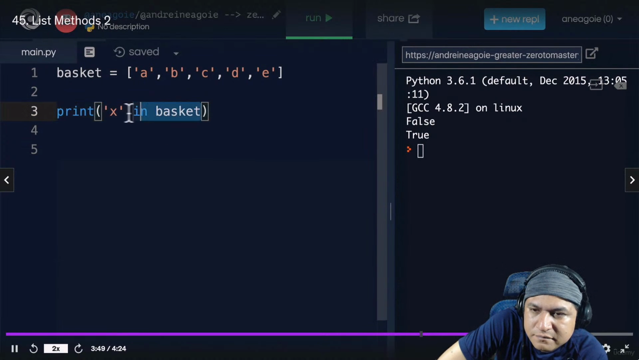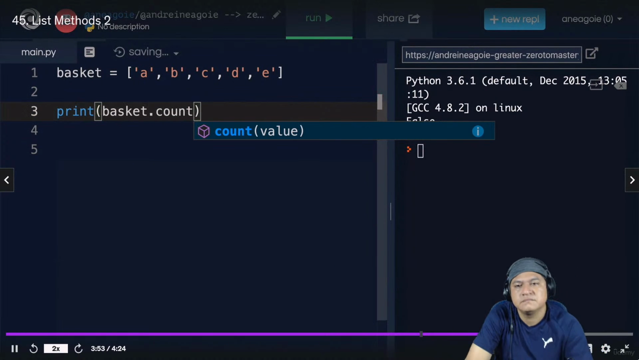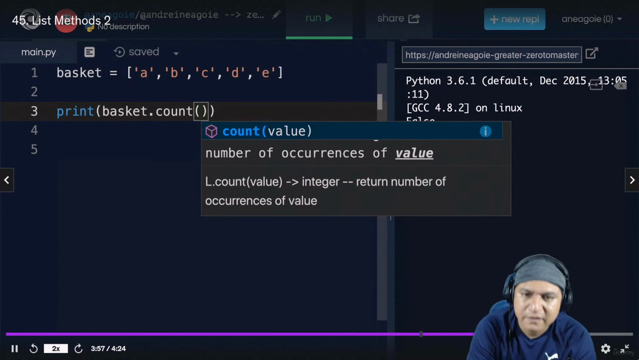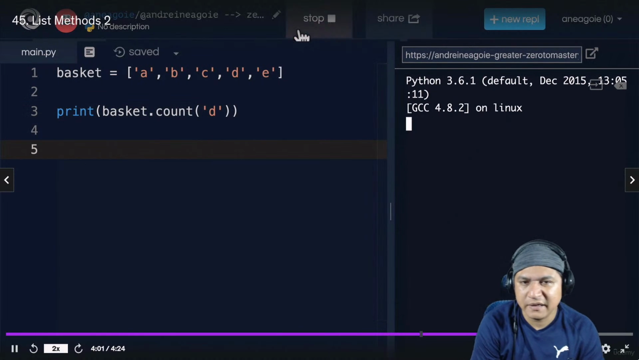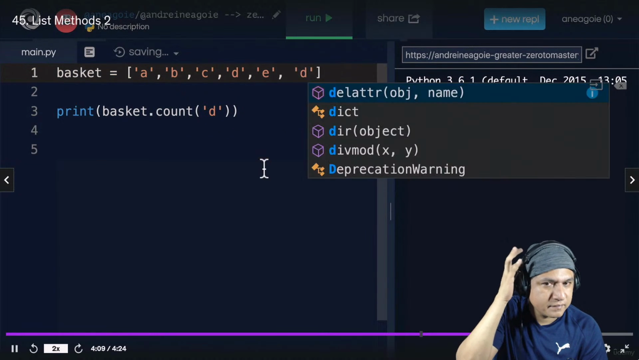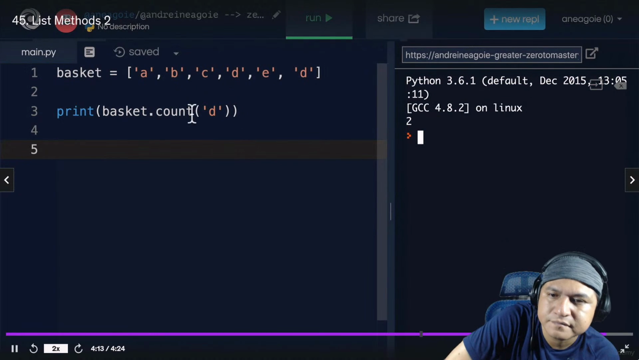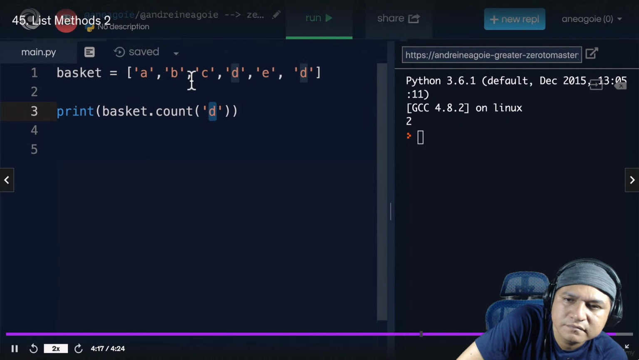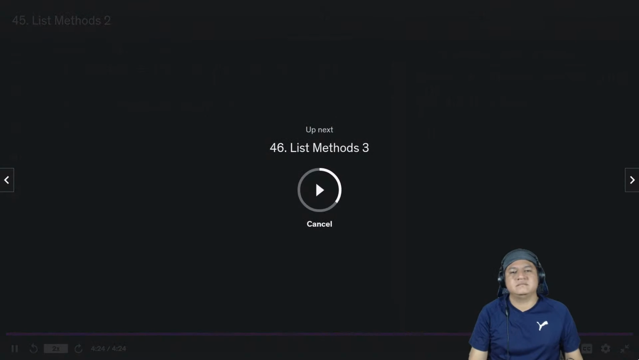All right, let's learn another one. Another one is basket.count, and we can count how many times an item occurs. So for example, if I do D and I click run, the number of elements is 1 because D only exists once in the list. But if I add another D in here and I click run, we get 2. It counts how many times this value occurs in our list. Very, very useful. All right, a few more still to go. Let's do some exercises and I'll see you in the next one.